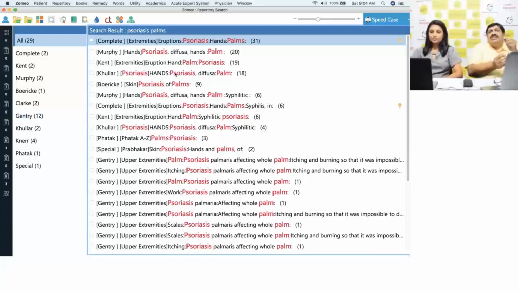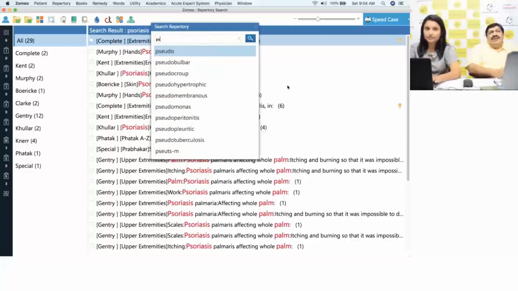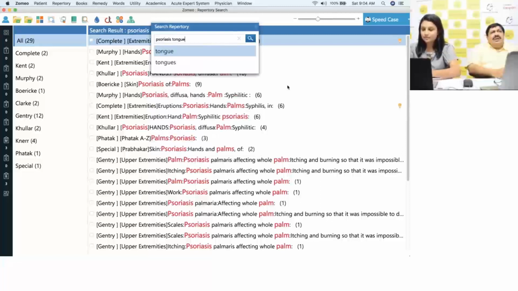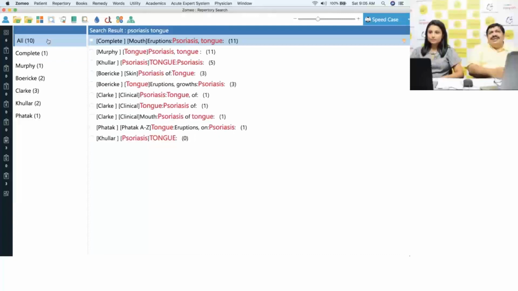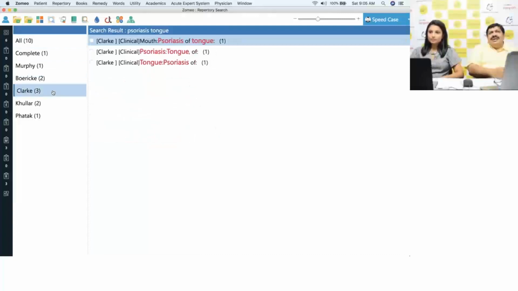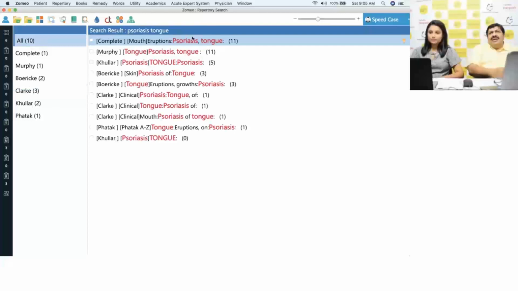Or say psoriasis of the tongue. Okay. Ten references for tongue psoriasis. Now, can you record all of them? Click on all. Click on one by one.